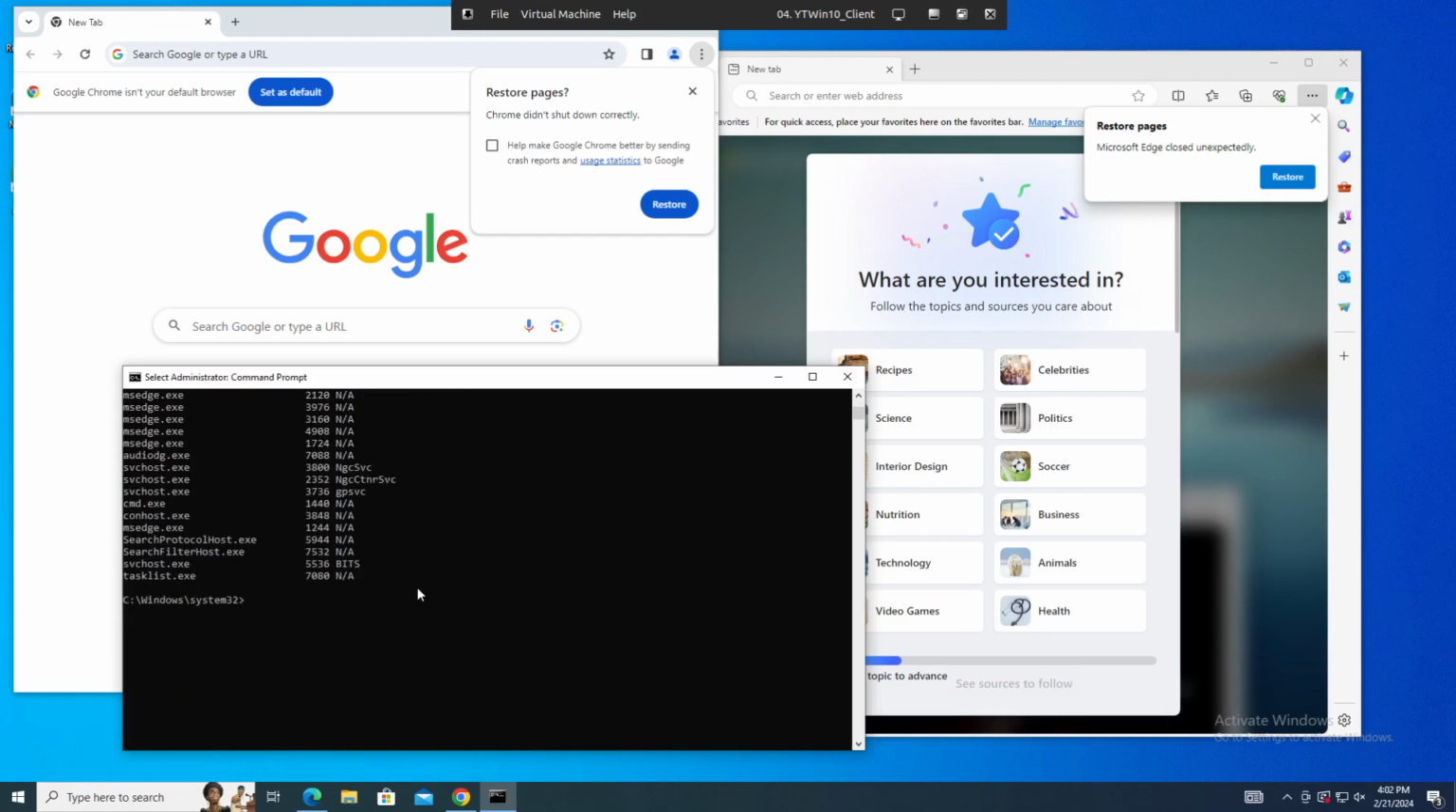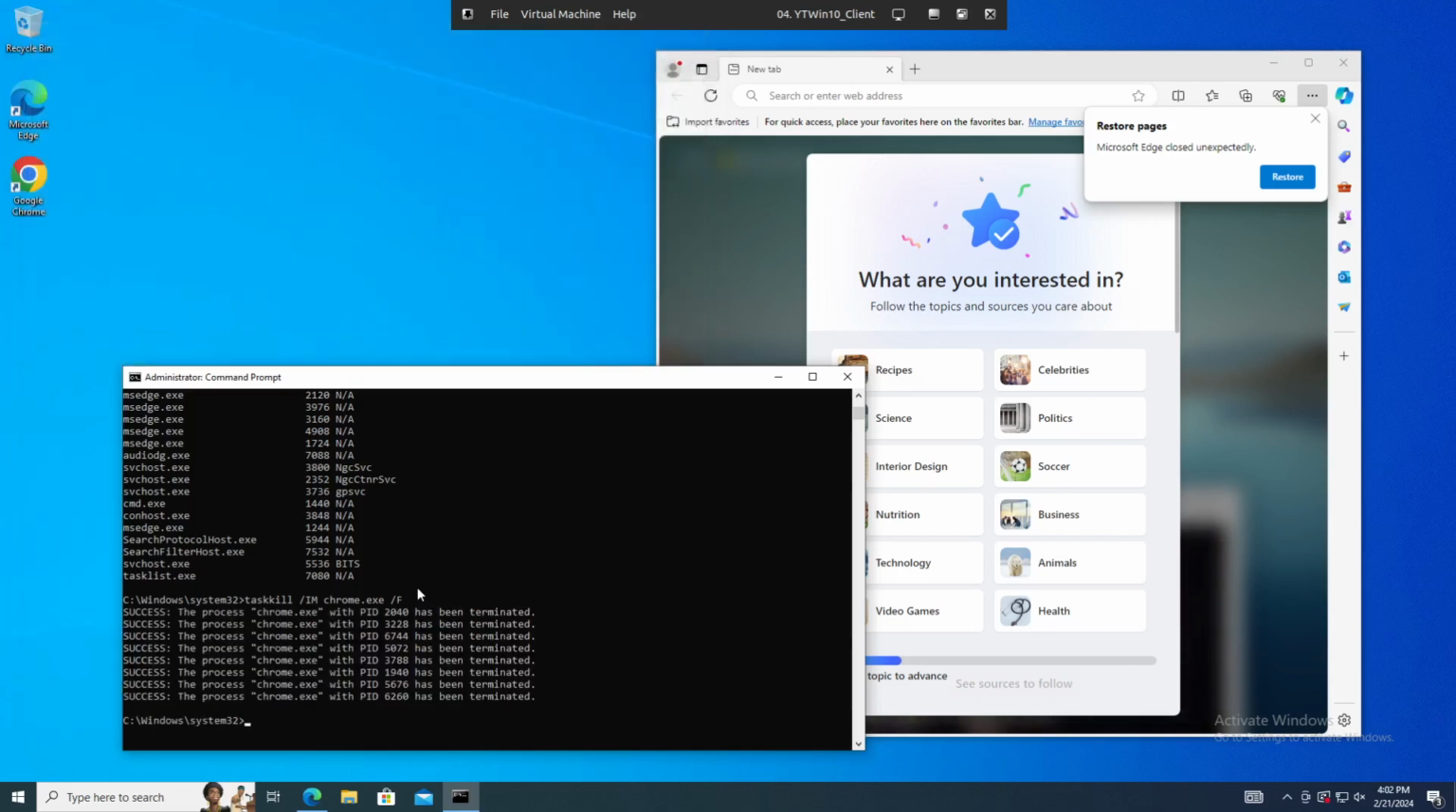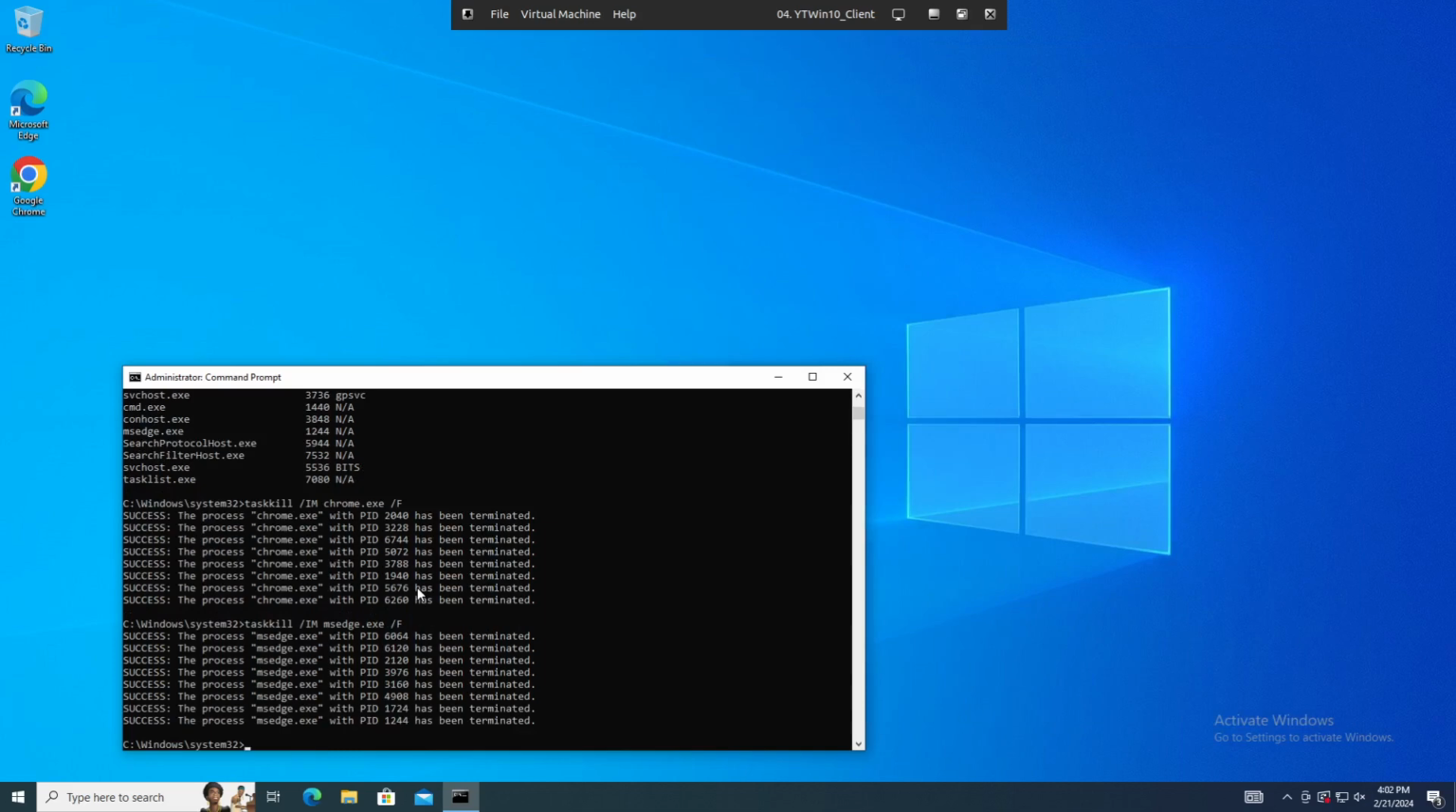So if we want to kill these, it's real simple. It's just taskkill /im chrome.exe /f for force. And if I hit enter, it'll kill Chrome. If I want to do the same thing with Microsoft Edge, it's the same thing again, just msedge.exe /f and then hit enter, and that will kill Microsoft Edge. And that's how you kill processes with command line.